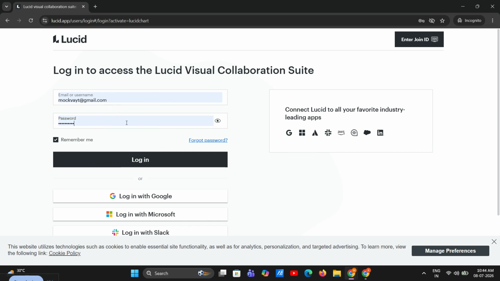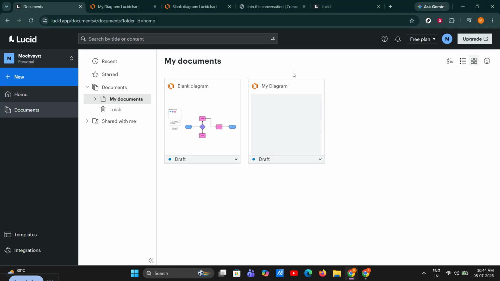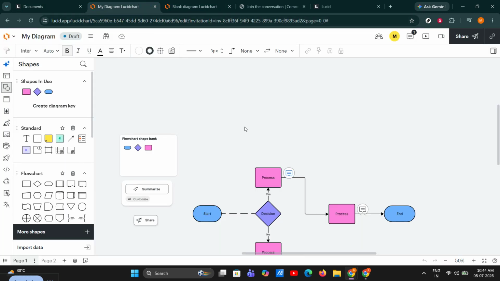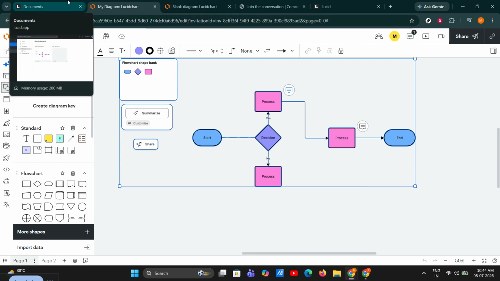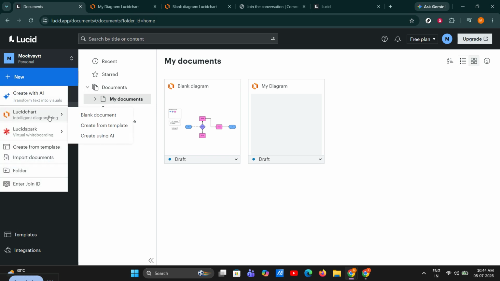If the bug only happens in one document, that's where you want to test the file directly. Open the affected diagram and carefully copy everything from it. On Windows, press Ctrl+A to select all, and on Mac, use CMD+A. Then copy the content with Ctrl+C or CMD+C. Next, open a brand new blank document in Lucidchart.